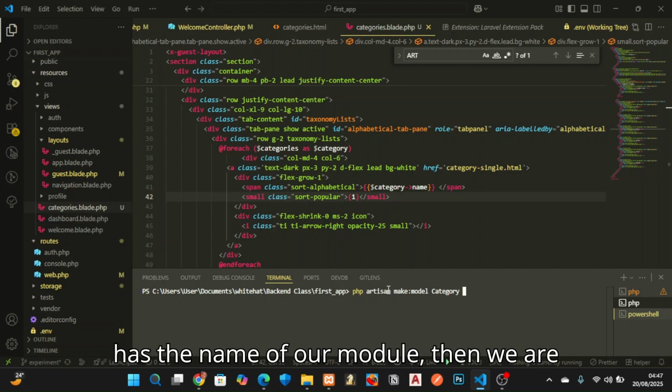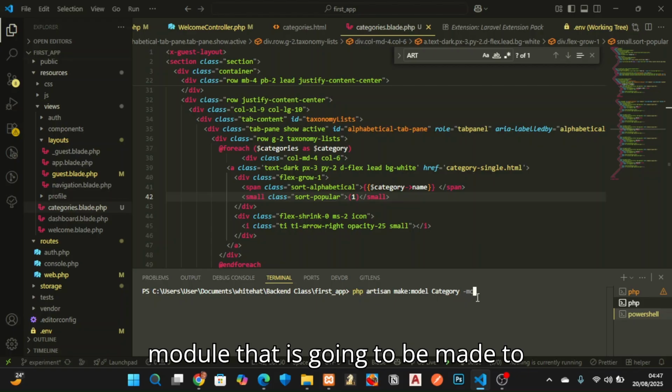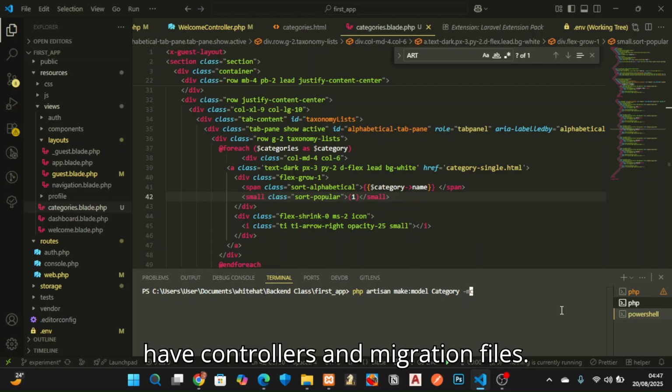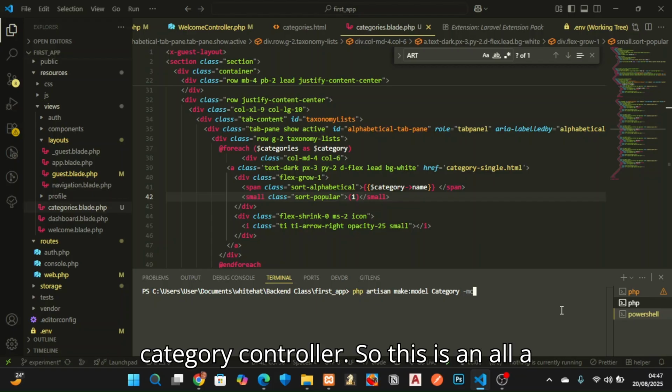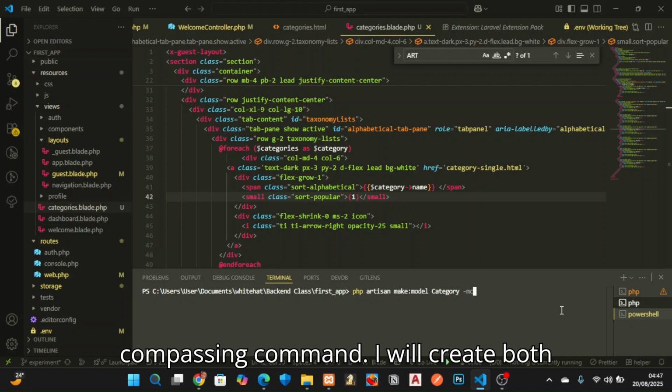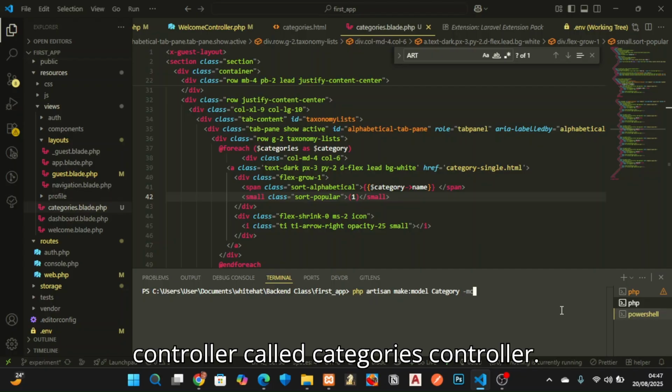That's the name of our model. Then we are going to be using the flag -m and -c. Now this flag mc is telling the model that is going to be made to have controllers and migration files. So migration to create a table, then the controller should have a category controller. So this is an all-encompassing command that will create both the model Category, create a table called categories, and also create a controller called CategoryController.